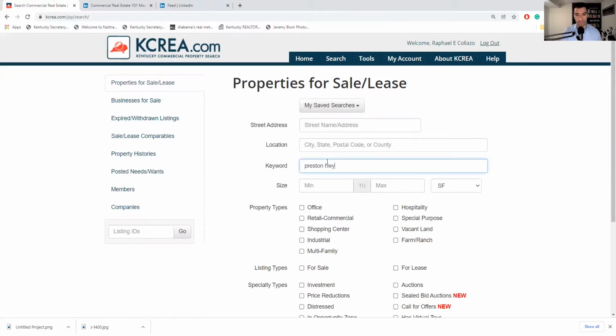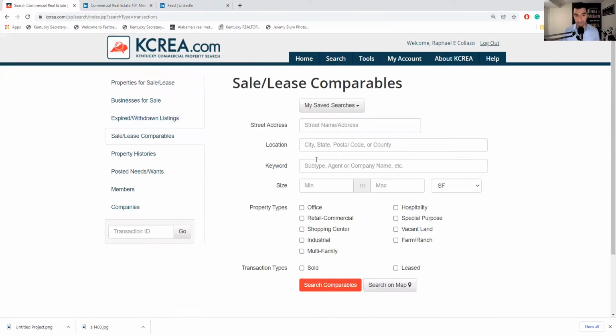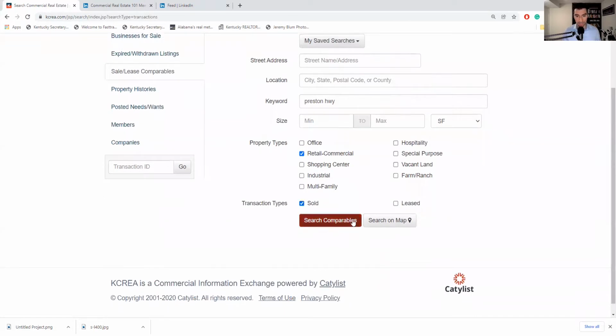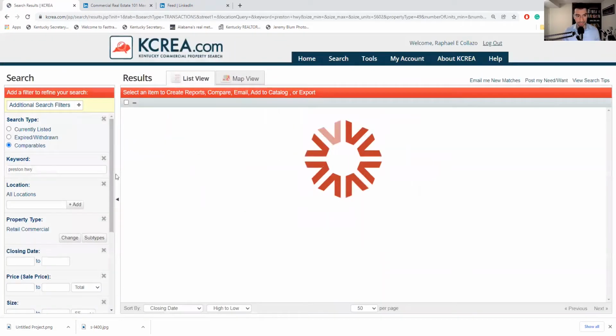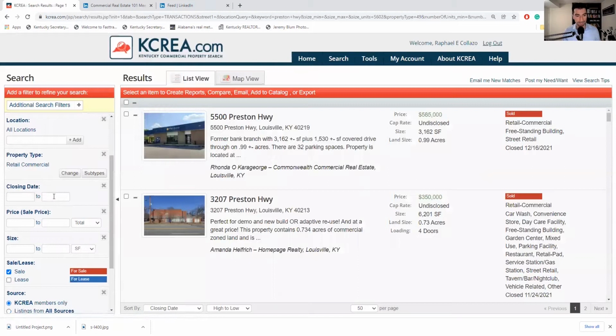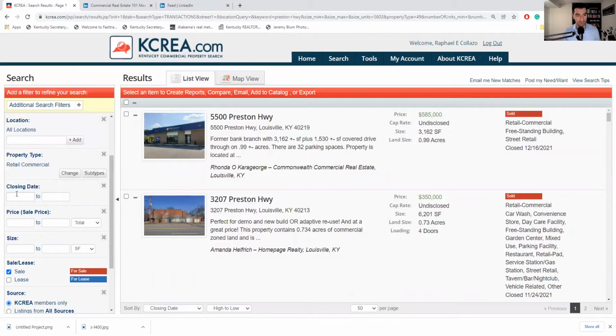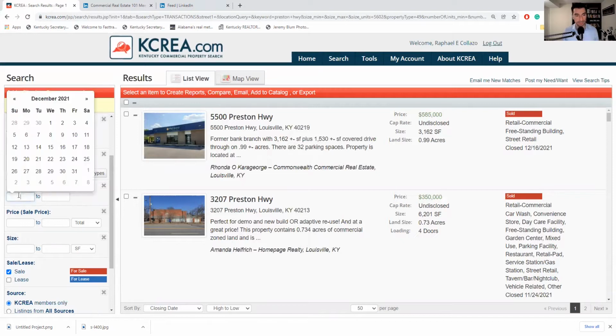So I'm going to go ahead and do a comparable sales search for properties that have sold along Preston Highway. And then I will also do it being a retail property that has sold within a period of time. And we'll provide some additional context here. So this closing date functionality is something we have access to as commercial agents.